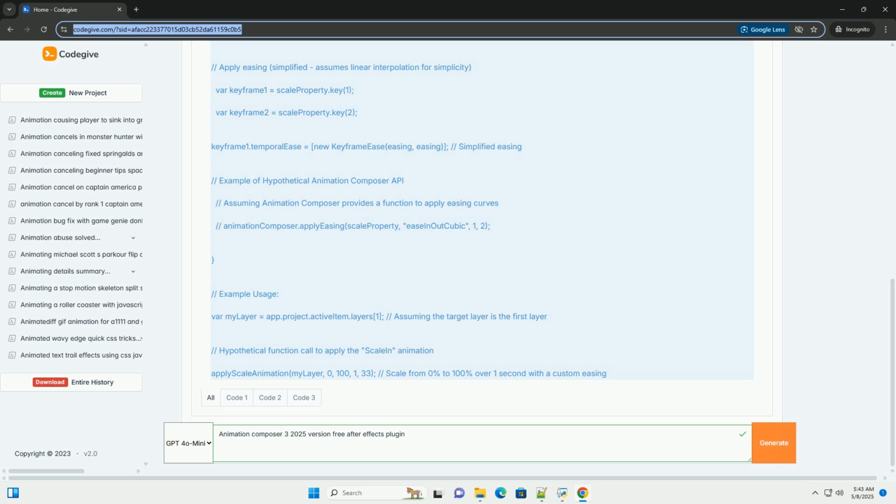3. Performance: be mindful of the number of animations and effects you apply, especially in complex compositions. The 2025 version should have improved performance, but excessive use can still slow down After Effects. 4. Experimentation: explore the different animation libraries and effects within Animation Composer. Experiment with combining different animations to create unique results. 5. Naming conventions: use clear and descriptive names for your layers and compositions to make it easier to manage your projects. 6. Save your work: regularly save your After Effects projects to avoid losing your work.